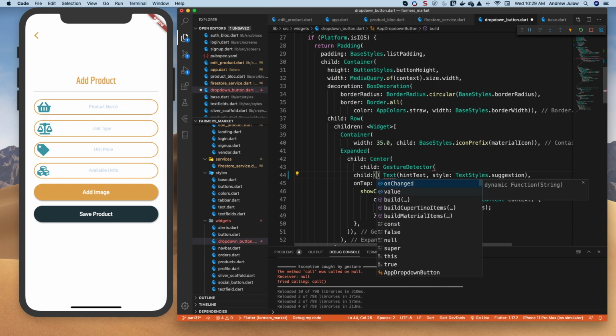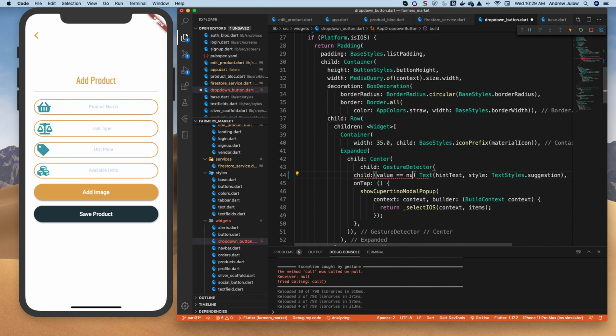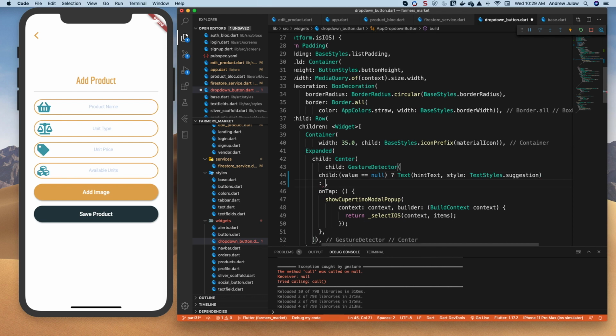So let's say if value is equal to null, then go ahead and present us that suggestion text that we already have. But if not, I'm going to copy this. Then in that case, we want the value. And for our style, we will take body. Did something funky there when I went to copy. All right, this is value, and this is body.